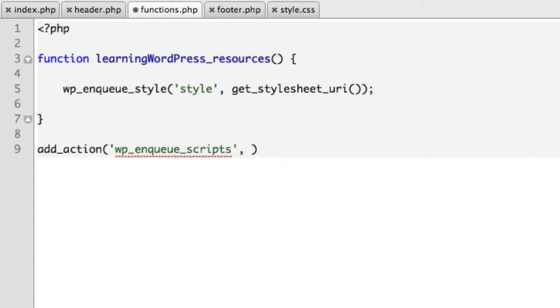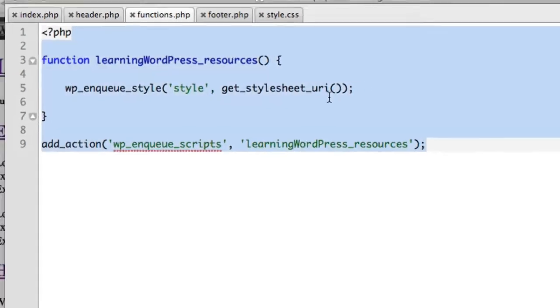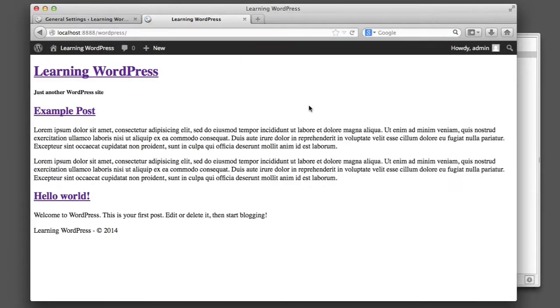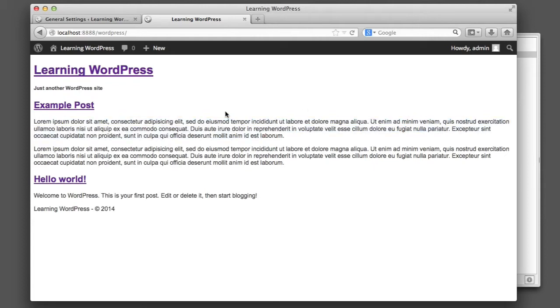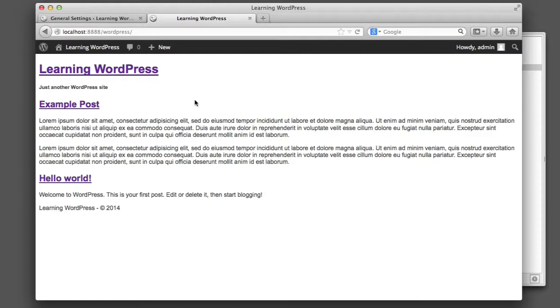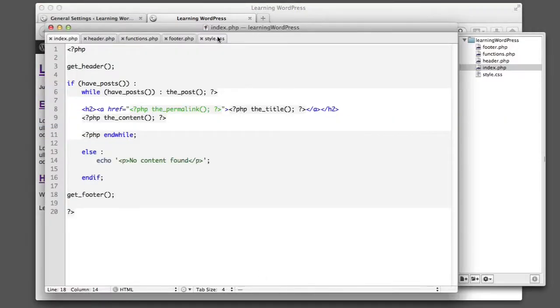And then we're just going to pass in the name of the function we just created, which is learning_wordpress_resources. Now this may seem like a long-winded way to simply call in a CSS file, but trust me, as your theme grows more complicated and you're importing more files, you will be very glad that you did it this way. So now if we refresh, we can see that the font changes because our style sheet is being included properly. So now we can hop back to our style.css file and continue to improve the appearance of our layout.